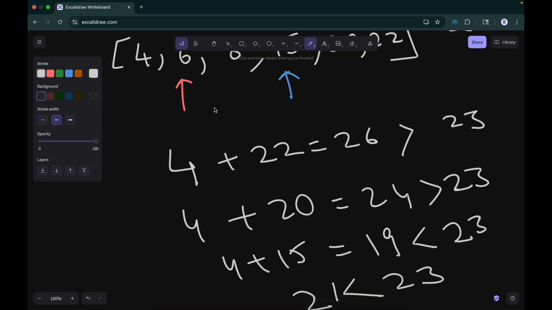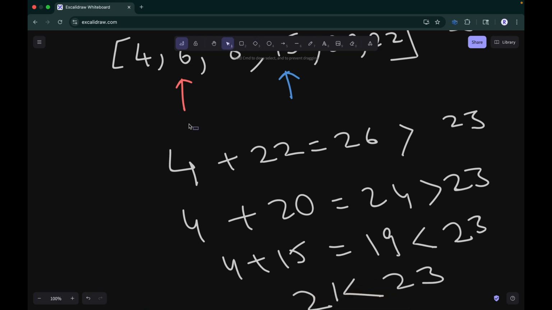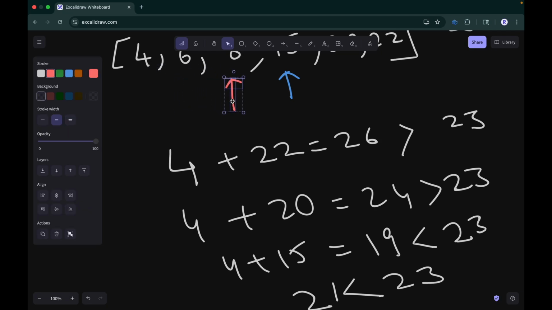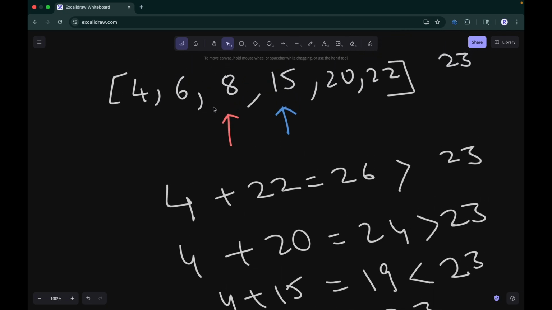So now what we'll do is again move the right arrow forward. Cool. And finally, after this, we have 8 plus 15, which is 23. And since it's equal, we'll return. So that is our solution.